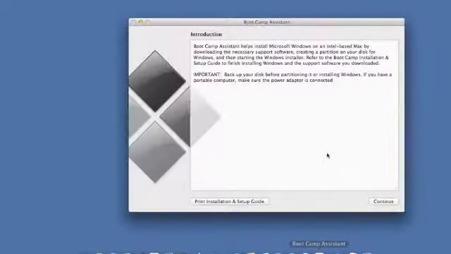Hi guys, today I'm going to show you how to run your Bootcamp utility on your MacBooks so that you can run Windows on it. So first of all, you're going to want to go to the utilities file and find your Bootcamp assistant, or it's easier actually to do a Finder bar search for it.